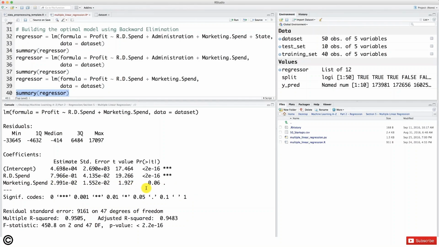Plus, it's very close to the significance level. It's very close to 5%. You know, for example, if our significance level was 7%, we would have kept this independent variable, marketing spend. So it's kind of arbitrary. We don't know if we really need to remove this just because our backward elimination tells us to, due to the fact that we made an arbitrary choice of 5% for the significance level.